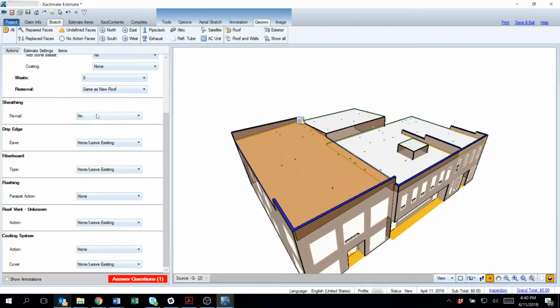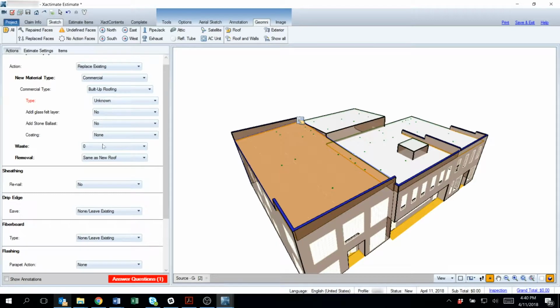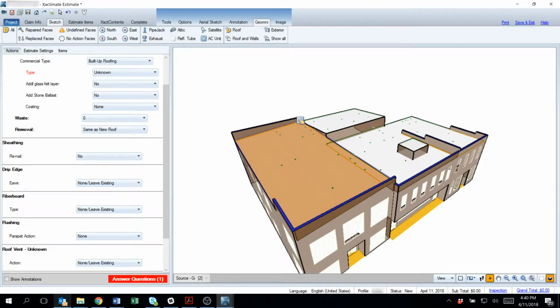If the roofing material is identified as a commercial roofing type, then the fiberboard insulation option will appear. I can do a 1/2 inch, 1 inch, 3 inch, any appropriate insulation thickness I can add to that given roof face.